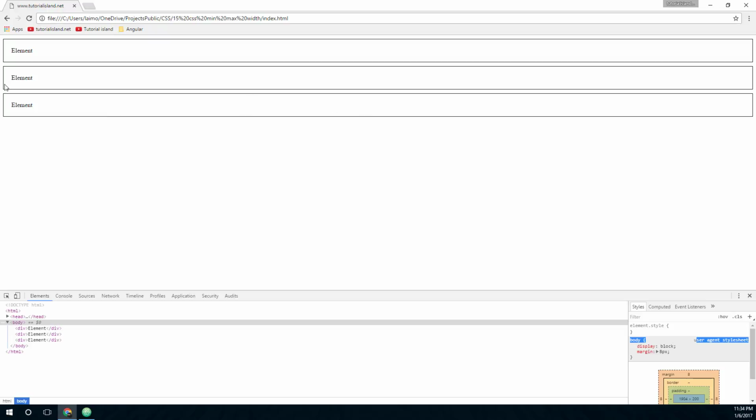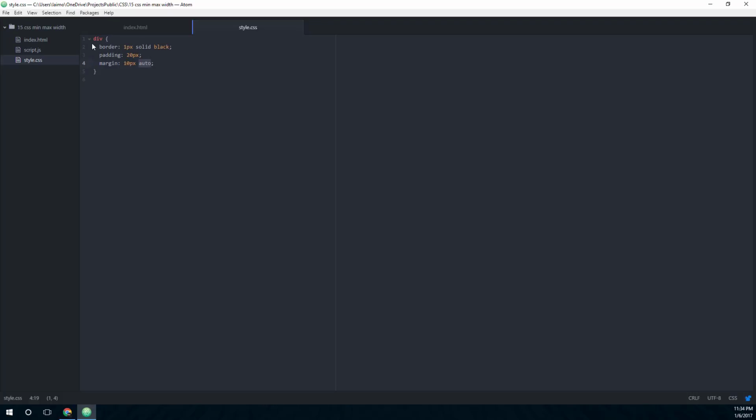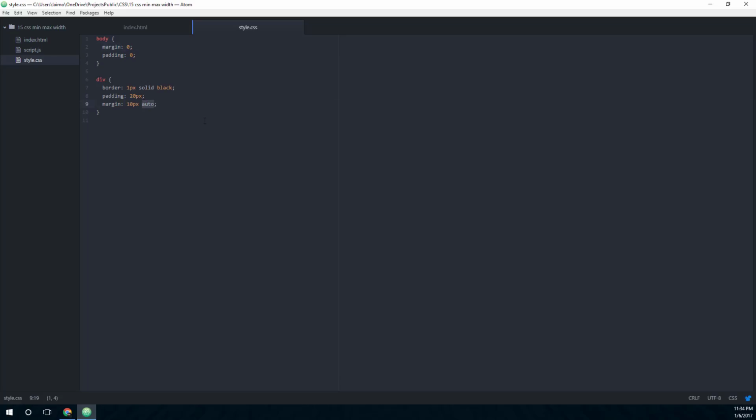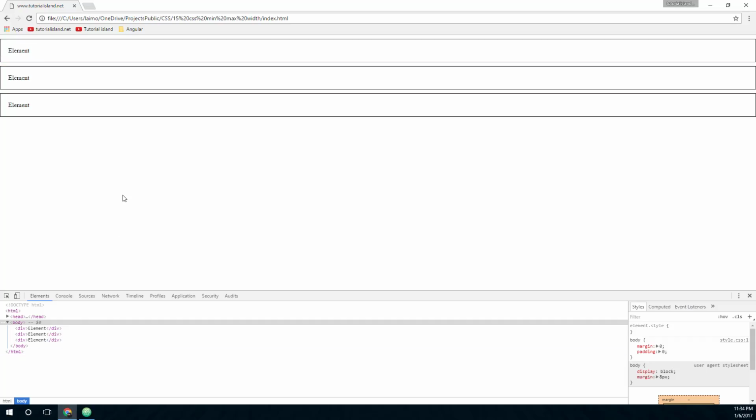So that's why. If you would like to remove that, which I most often do, I would do body margin 0 and padding 0, which should lead to ignoring user agent styles. But in that case, now I would like to change auto to 10 pixels. So I would like all the elements to have a margin of 10 pixels around them. So in this case, it looks like that.